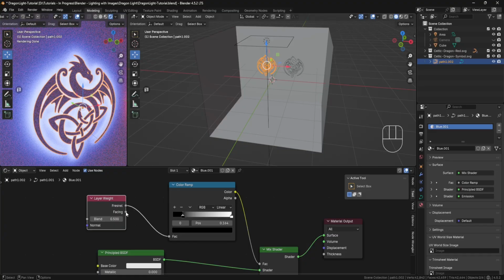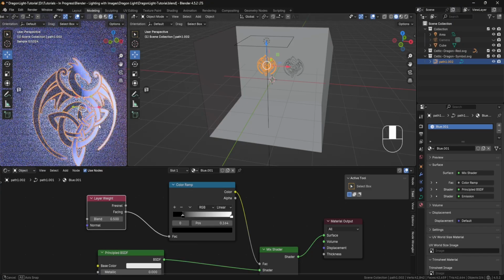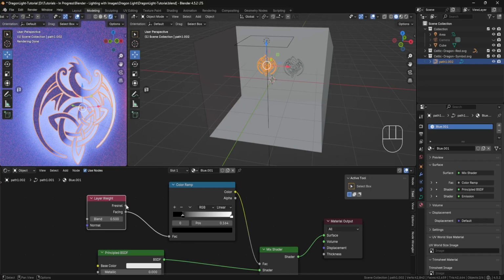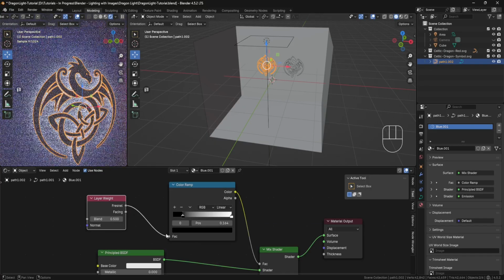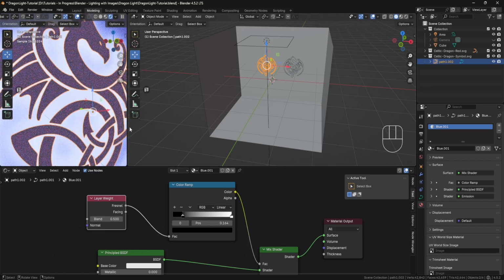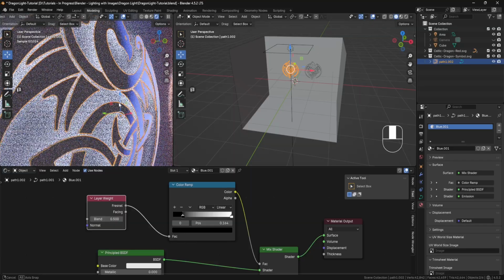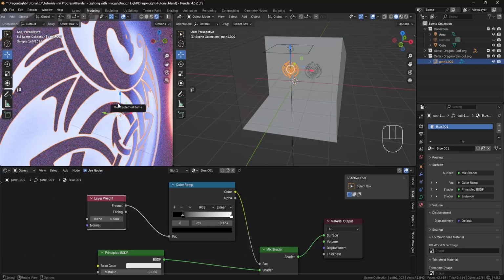Now you can use this facing option if you want, but that makes the dragon really shiny. If I pan around, you see how the light is interacting with it? So I used the Fresnel option because I didn't want so much of that shininess. You can still see it if I zoom in and pan around more to the side. You can see it start to change. So it's up to you. They both work. They just provide different results.